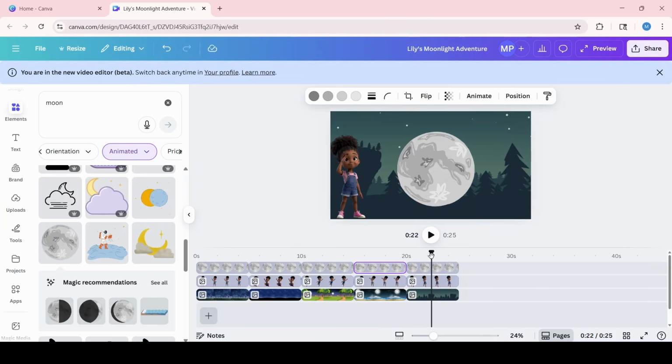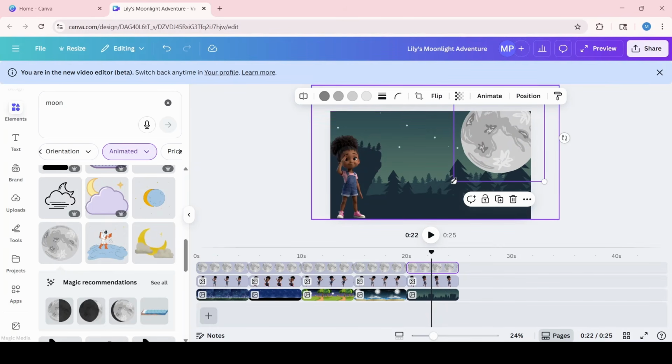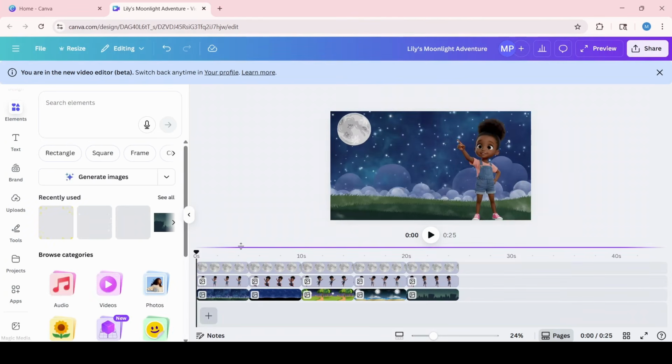For this last scene here, we'll just put this one above. And I'm going to show you how to add extra moving items to the scenes as well. Okay, so let's add more moving elements to our story. So for this next element, I think I'm going to do an airplane.